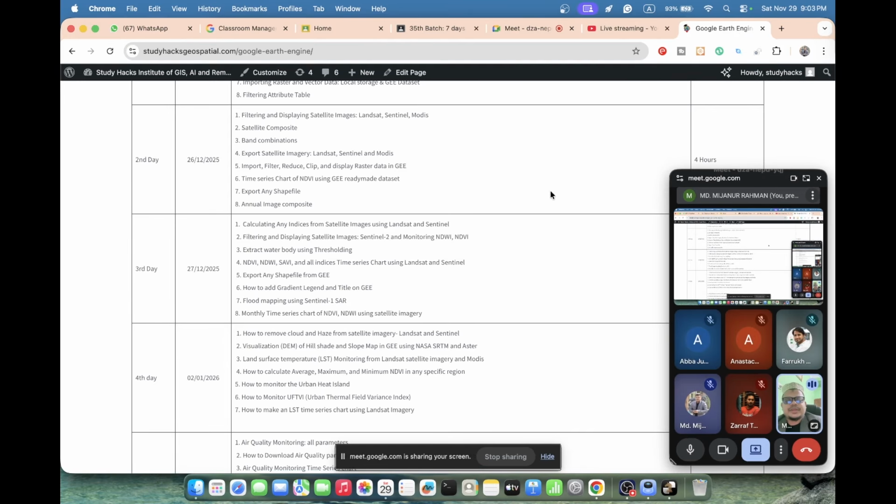Today is our third class. Today I will discuss how to calculate indices. In remote sensing we use different types of indices to extract different types of information from satellite imagery. With satellite imagery like Landsat and Sentinel, we calculate the different types of indices. We will discuss that.